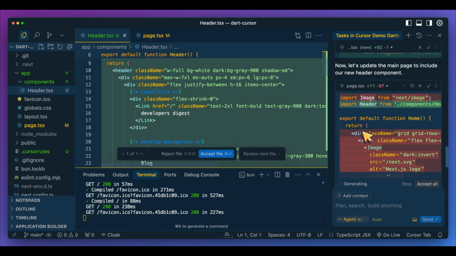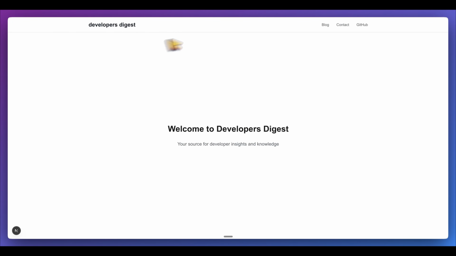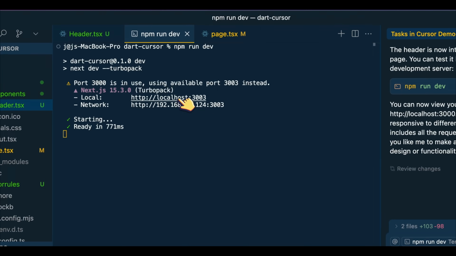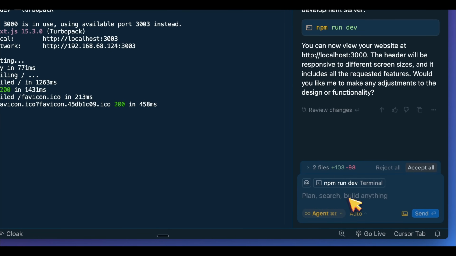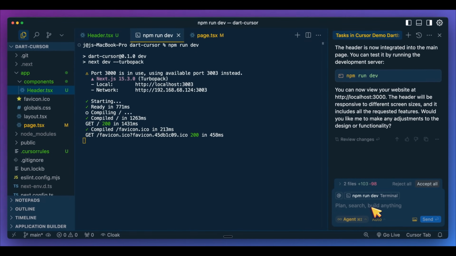And now that we have the header, if I go over to our page, we'll see that in the footer we have the blog, contact, as well as GitHub. We see now the agent started the server for us. If we take a look at our application, we can see we have the navigation of Developers Digest, blog, contact, as well as GitHub. Now it's asking, would you like me to make any adjustments to the design or functionality? I'm going to say no, everything looks perfect.